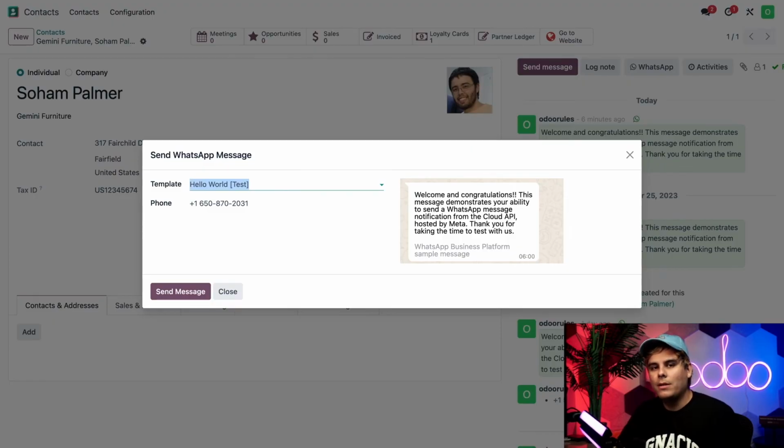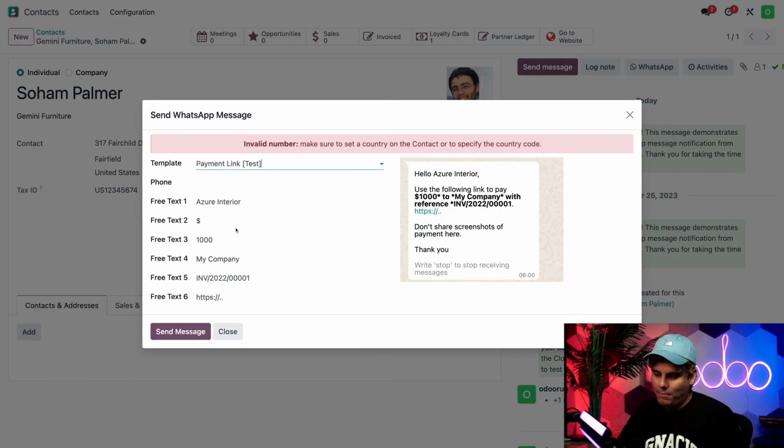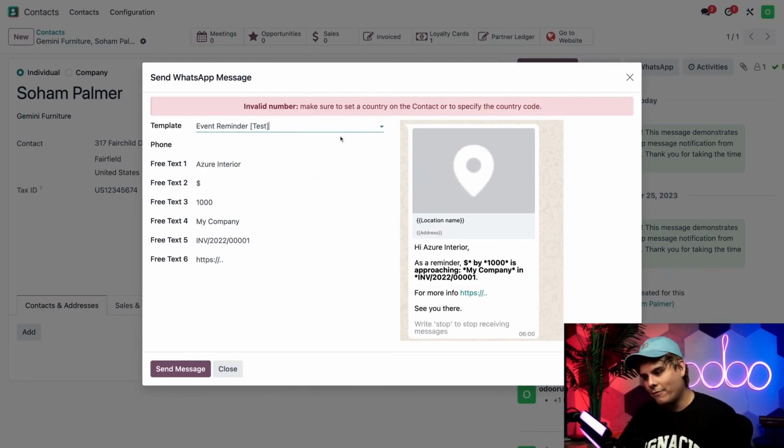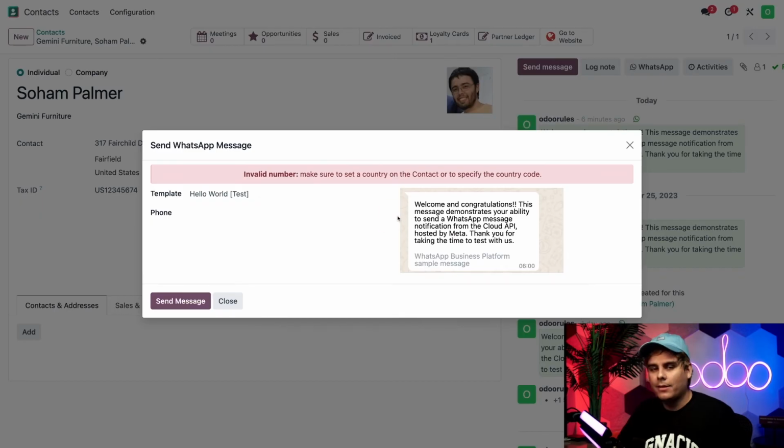When we click it, a pop-up appears with some options for sending a WhatsApp message. On our left, we can change the template that we'd like to send with. We have a few options, such as payment link and event reminder. But I'm going to go back over here to Hello World Test because I'd like to show you something real quick. Over here on the right, we have a preview panel of what the sent template will look like on the customer's end when they receive the message.